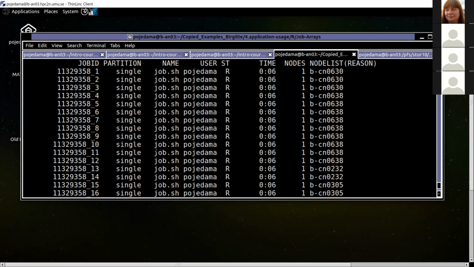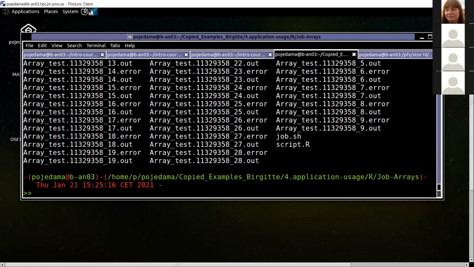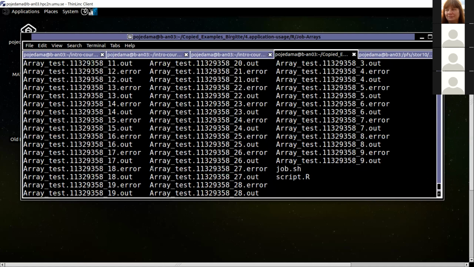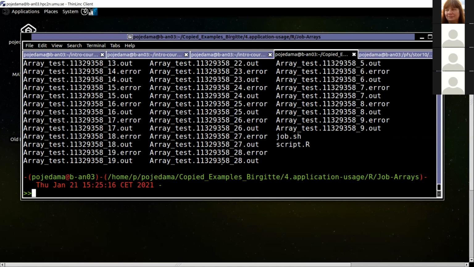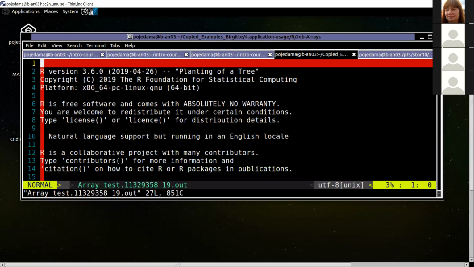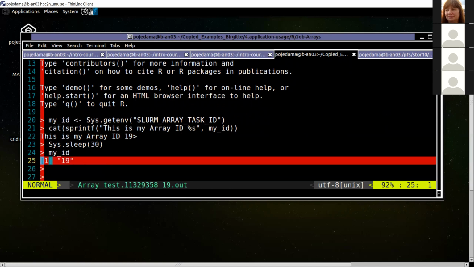Because I'm running independent instances of the serial code, I will get a series of outputs, right? So notice that these job arrays are useful not only for R, but for other software as well. But in R it is convenient because some of the scripts are in serial mode. They don't require, for instance, 28 cores in parallel, but just one core. And sometimes people are interested in running many instances of the same job by changing just a few parameters. So let's check one output, for instance. I will check this one, 19. And you see at the end of the script that it prints out just the ID of the job.